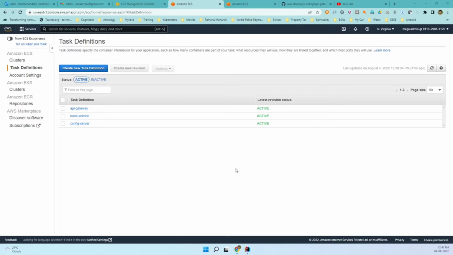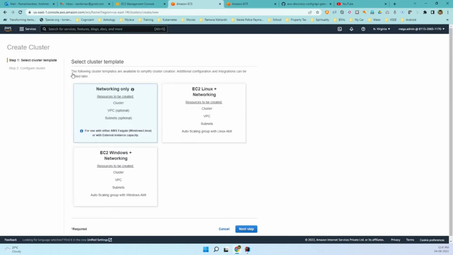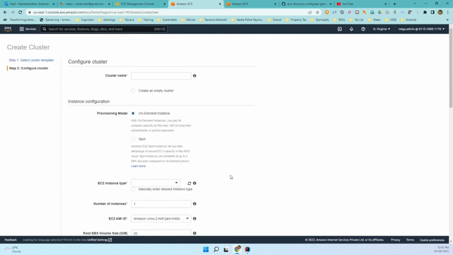Now it is time to create the cluster. So let me go to the cluster. I'm going to create a cluster here. Again, I'm not going with Fargate. I'm going to use the EC2 Linux plus networking as the option for the cluster. Next, I give a name. This is a demo, so I will give demo cluster as the name of the cluster.